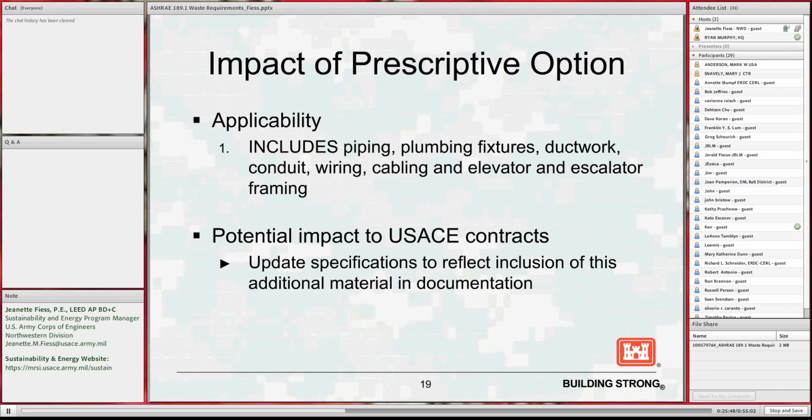So for the prescriptive option, an overarching impact to the contracts is that when there are material requirements in 189.1 section 9, the applicability is different than the applicability that we are used to for LEED compliance. For all of our projects that have been complying with LEED, we have been not including many of these things that are listed here on this slide. So 189.1 expressly includes piping, plumbing fixture, and the rest of the things that are included on that slide there.